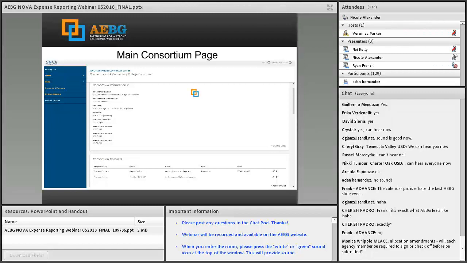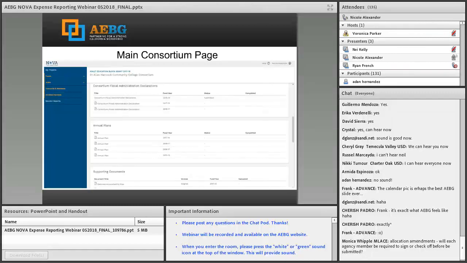The following several screenshots will show what this looks like. It's one long page, so I couldn't fit it all in one screenshot. The next screenshots show what it looks like as you scroll through. As you continue to scroll through your consortium's main page, you'll see the document repository for the CFADs, annual plans, and any other supporting documents. You will notice that previously all of the documents were grouped together, and with this new update, documents are housed separately by type, and hopefully this will make them easier to locate.